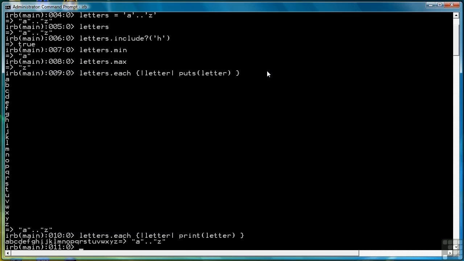You notice the way each works. Each works by specifying a variable which is going to be used to pull out each member of the range. And then once we've pulled it out, then we can do what we want to with it. We specify that variable by putting a bar before the variable name and a bar at the end. That's kind of a weird syntax that you've probably not seen anyplace else. So those are just some of the things you can do with ranges.